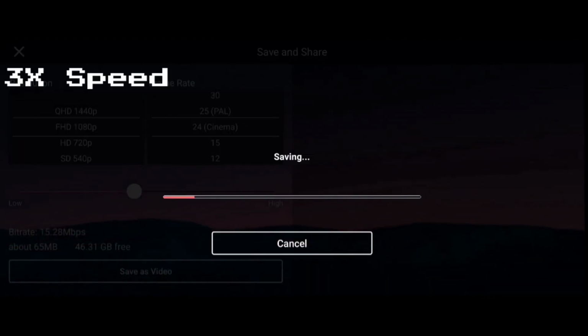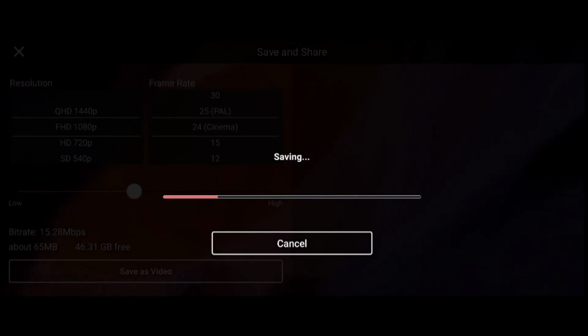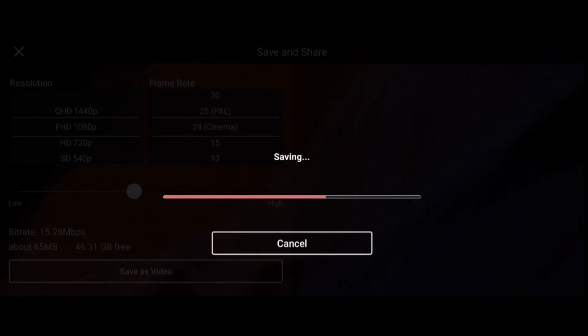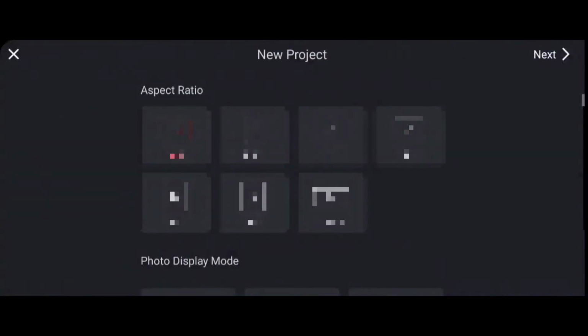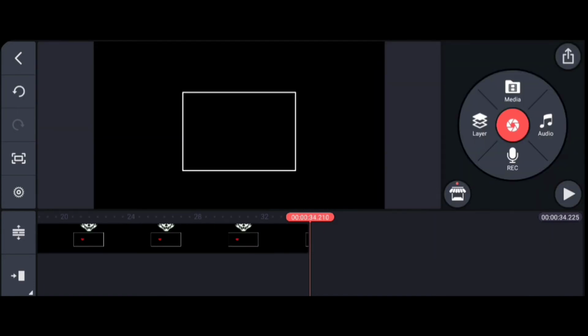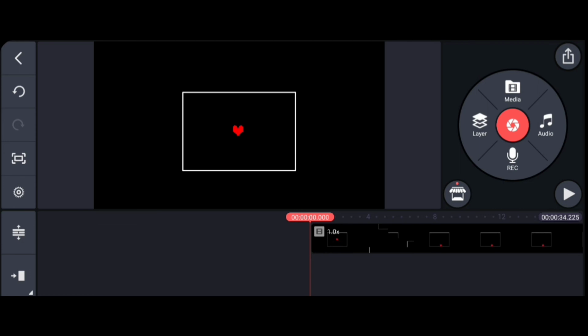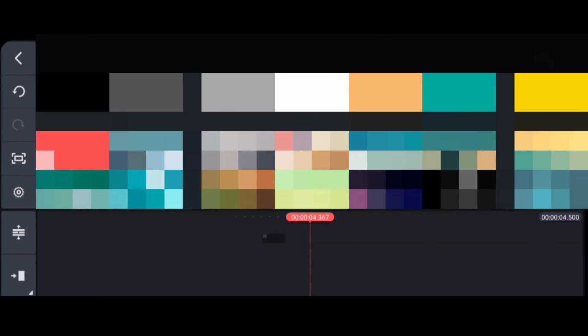So now what you're going to want to do once you have the project where you want screen flips to happen, you just want to export it. I sped it up because I didn't want to wait 10 hours waiting for it to export. Now you're just going to want to go back into your project, go into KineMaster, click the file, and this one is very easy to do.